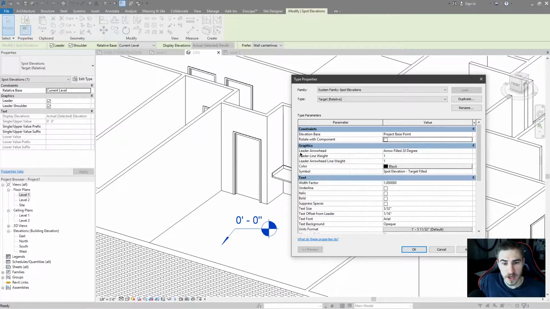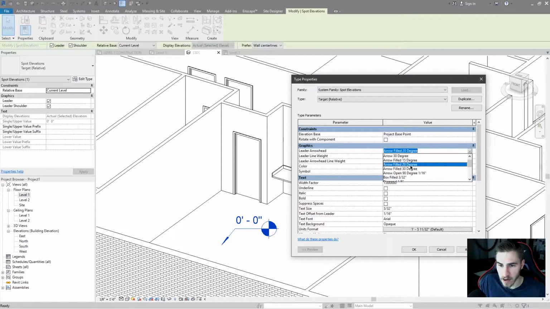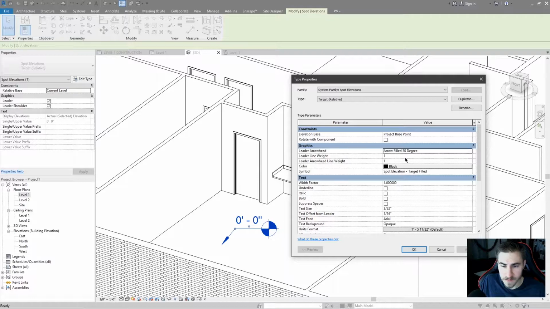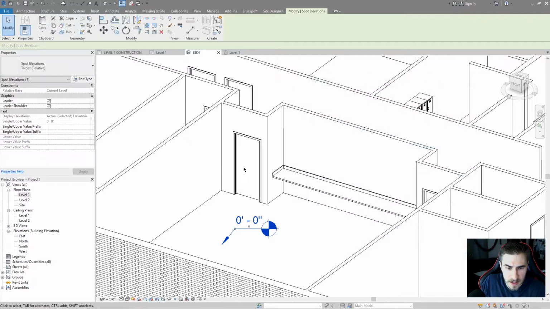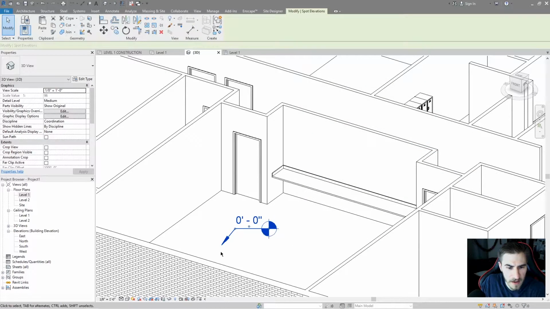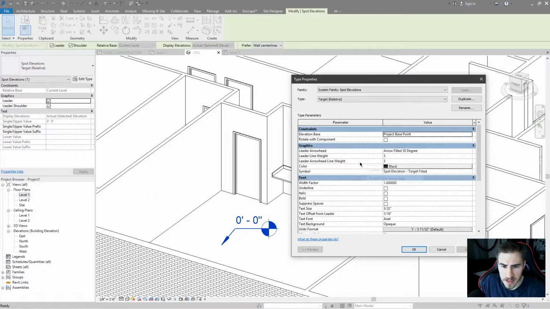Into the graphics section, leader arrowhead, you could change this arrowhead to appear differently. Again, it's not a huge deal. You can get it looking however you want. You can change the line weights of some of these lines, make them bigger, thicker, whatever you might want to be. I've got thin lines on so we can't see this. Let me turn those off so we can. So I made that just slightly thicker so we could see it better.